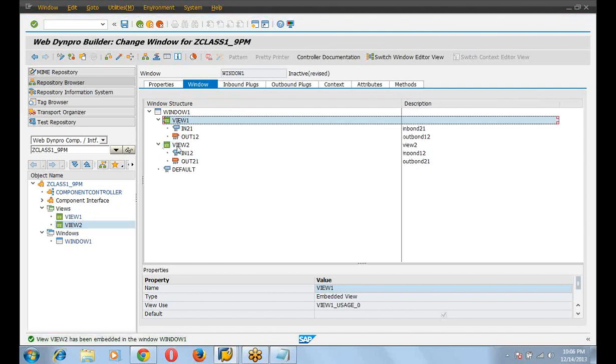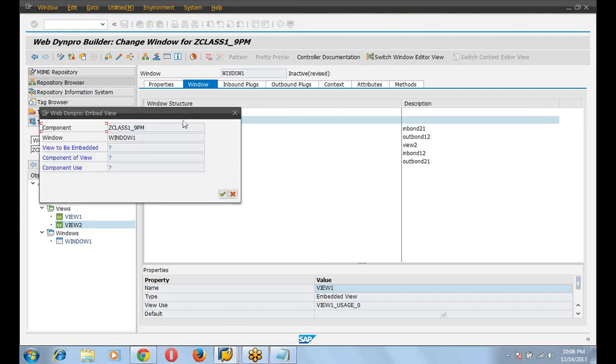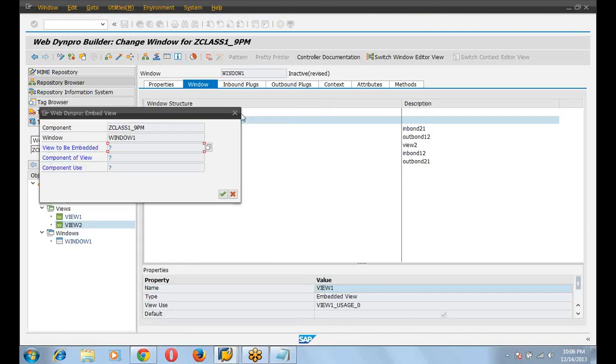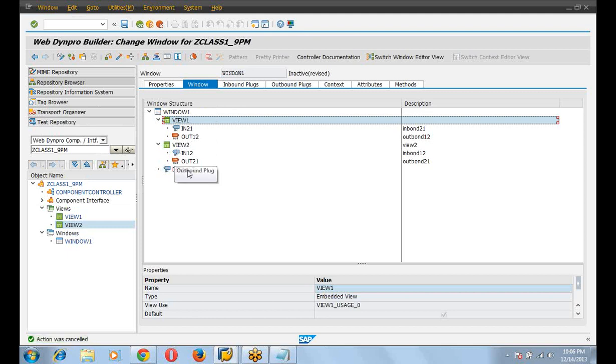You can see view 2 appears here. Another option is also there. Right click on the window, click on embedded view, and select from the view here. Because you have assembled all views, there is no view here, there is only the empty view. I will tell you the use of the empty view later. This is known as embedded view embedding.